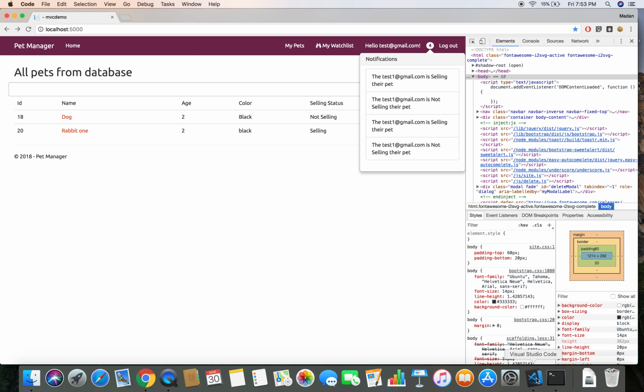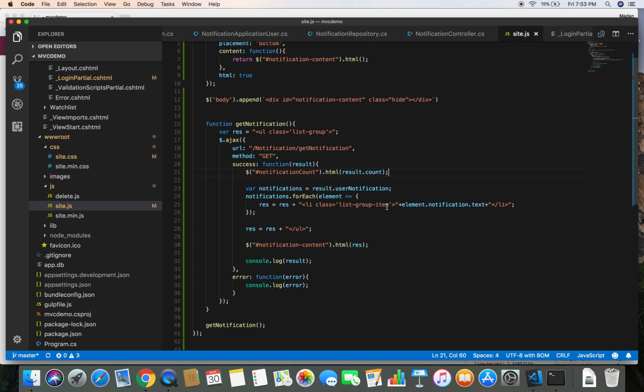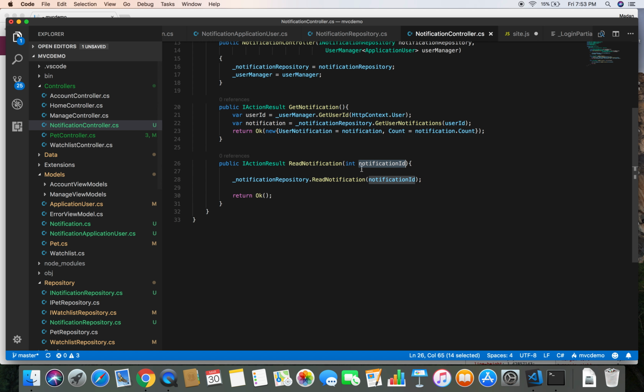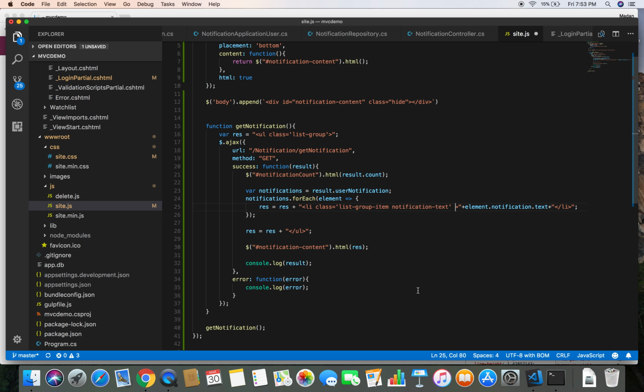So now the next step, we are going to capture the click event on this list element, on the notification text. So let's go back, and in order to capture the click event on this list element, we need to add a couple of properties here. First, I'm going to add a class called notification-text, and now when we call the read notification method from our controller, we need to pass the notification id. So we can attach the notification id here and get that id when we call the click event on this item.